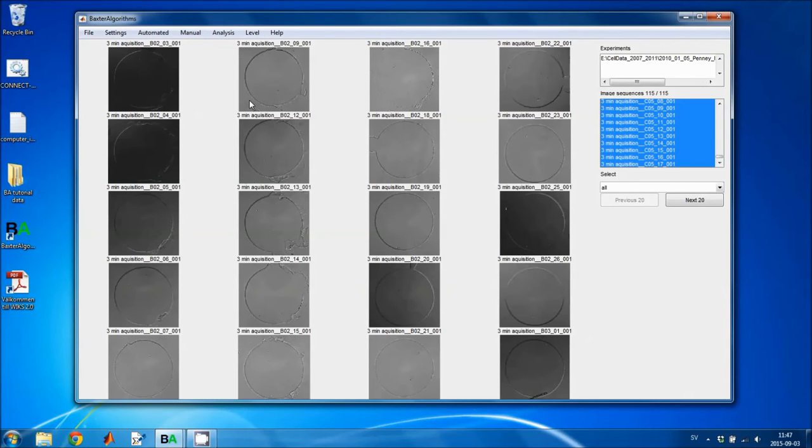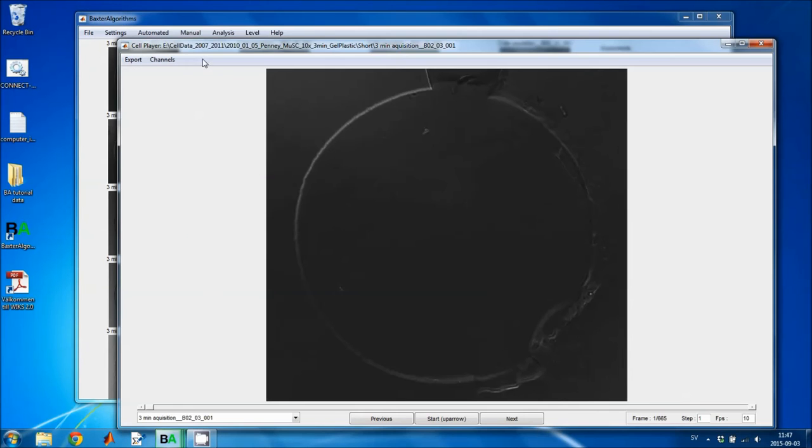This tutorial is about data analysis in the Baxter algorithms. Here I have opened a dataset with 115 image sequences. The image sequences have muscle stem cells cultured on either tissue culture plastic or on hydrogel. This is a microwell with a diameter of 600 microns, and this is a muscle stem cell. The images were taken with 10x magnification, and the time between images is 3 minutes.